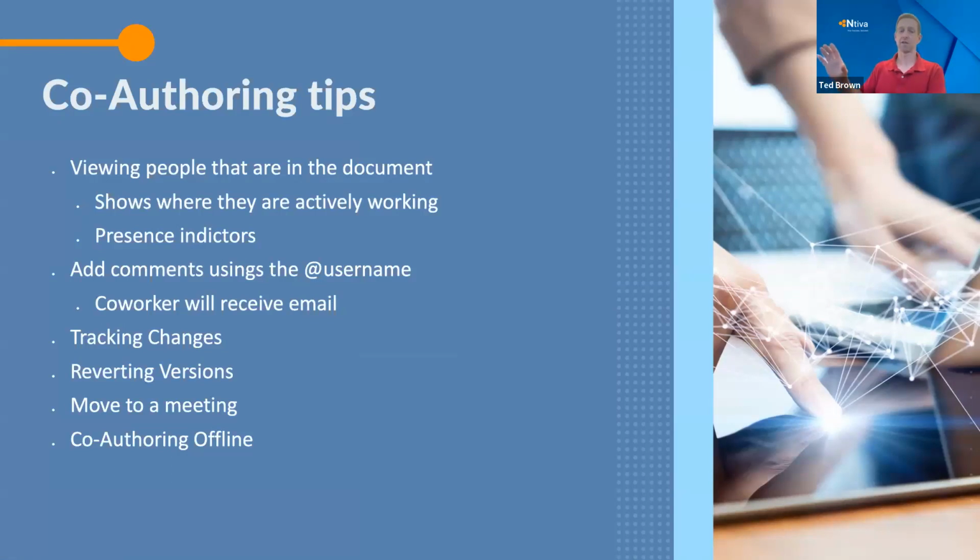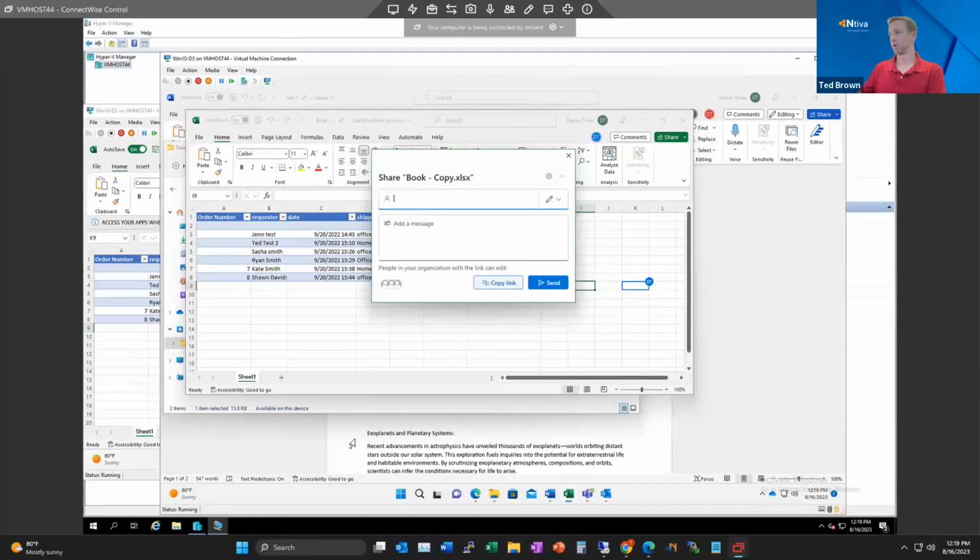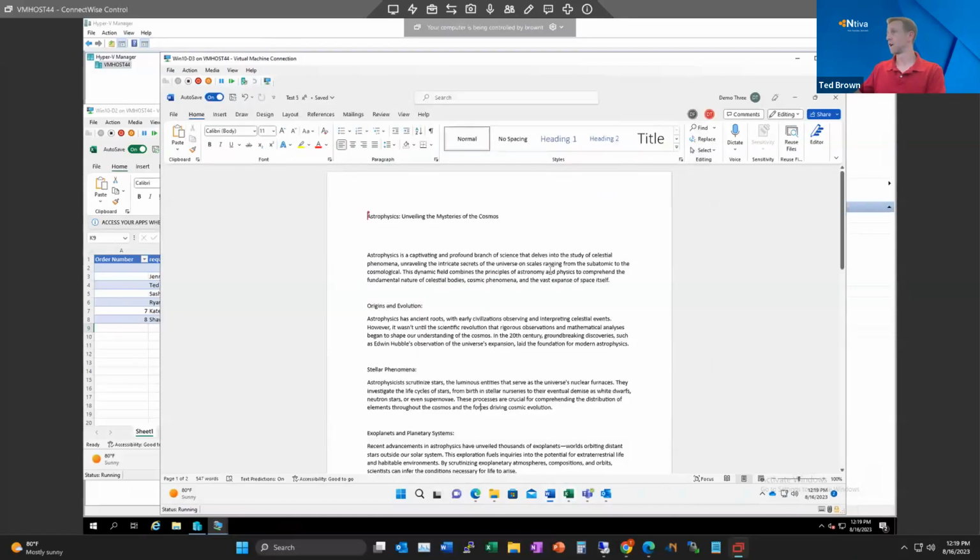So I think the best thing to do first is understand who's in that document and who's working in it at a certain time, because maybe not all the time you're doing a Teams chat or on the phone. You might just be working in the file together, and it's always good to know who is in that document. So let me jump back over to my example about astrophysics.